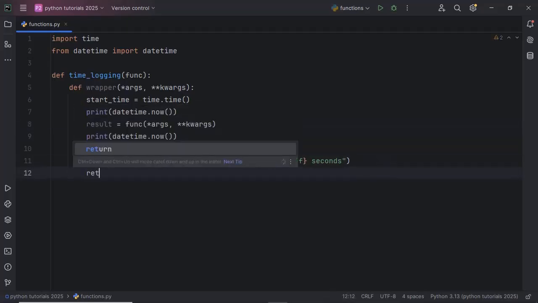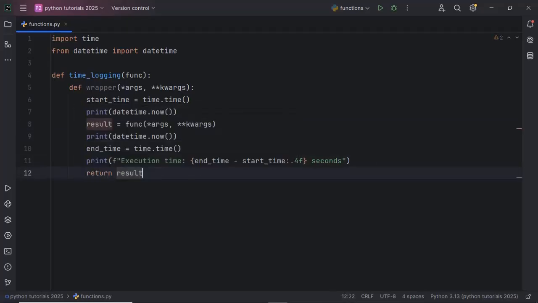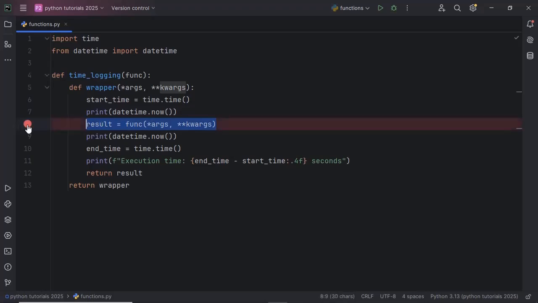After that, we are going to return the result in this function. And after that, we are going to return the wrapper function here. So this is how our time logging function looks. It is going to modify the behavior of a function which you are going to define, and it is going to be executed at this particular time, right?